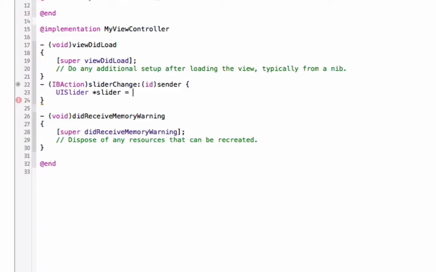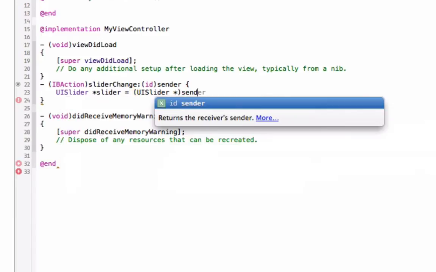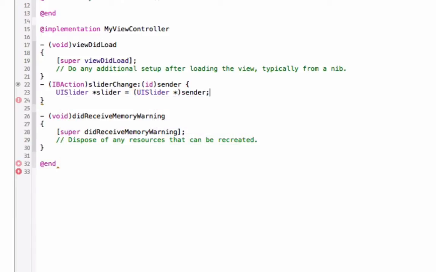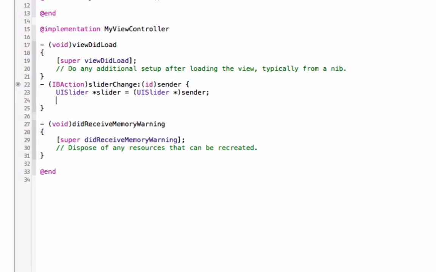So we're just going to call it slider, and to get the value, we're going to give it the type UI slider, and give it an asterisk, and then talk to the sender. Now, if that doesn't make a lot of sense, just know that sender is the method that this is using. So we're essentially grabbing whatever value is being passed to the sender from the label, and we're storing it inside this slider variable. So that's how that one's working.